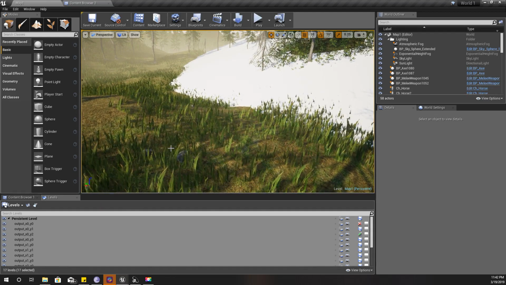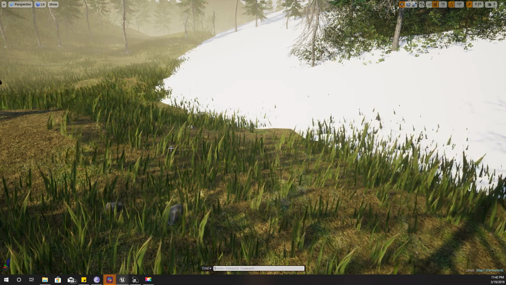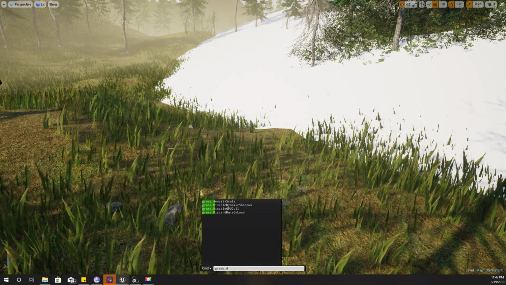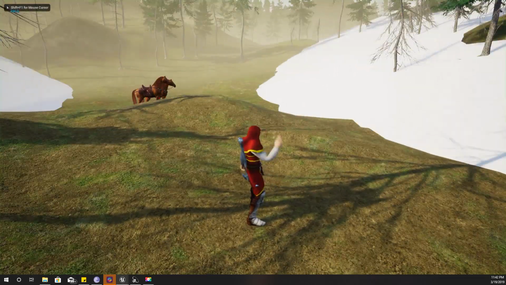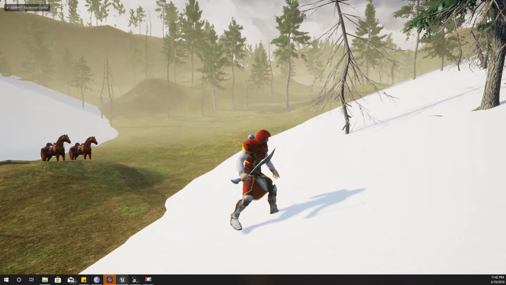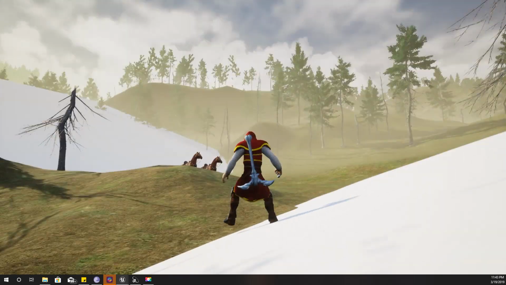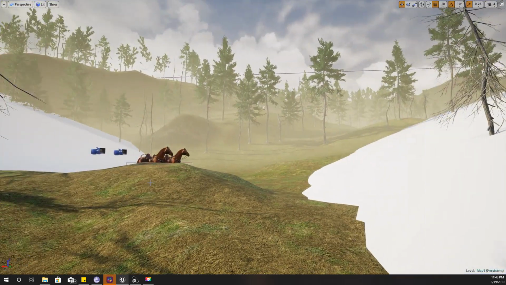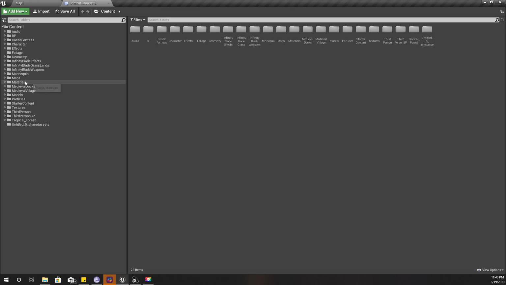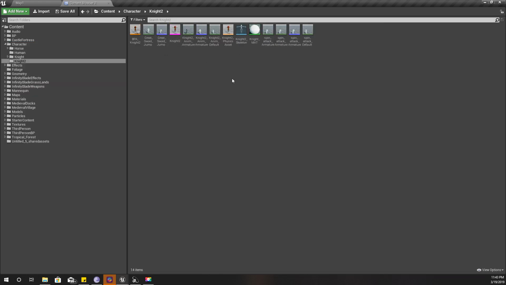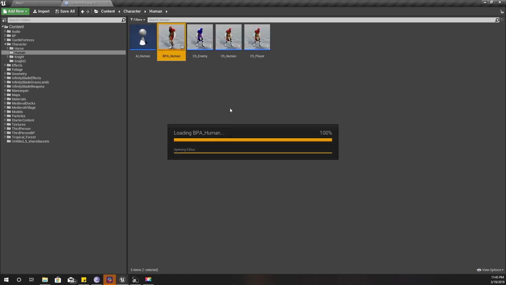Alright, let's get started. And to make this clear, I'll disable grass so that we can clearly see the footwork. Right, now this is how my current system works. Without IK, this character is like this. And I'll open my human character, this one, animation blueprint.